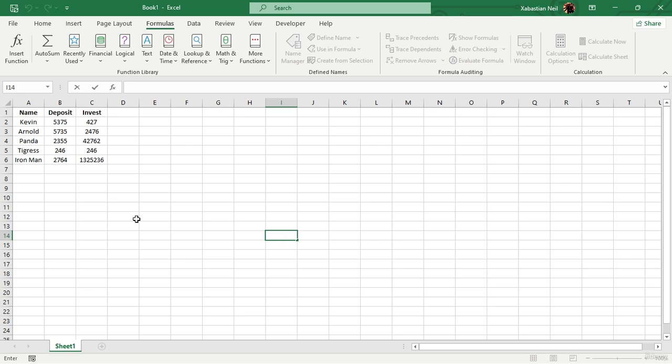For example, if the range is A2 to A6, and it contains Panda, Tigress, and Iron Man, and you want to find which row in this range an item belongs to, the MATCH function will search for you. That is how the MATCH function works. But let's start off with VLOOKUP again for another time.